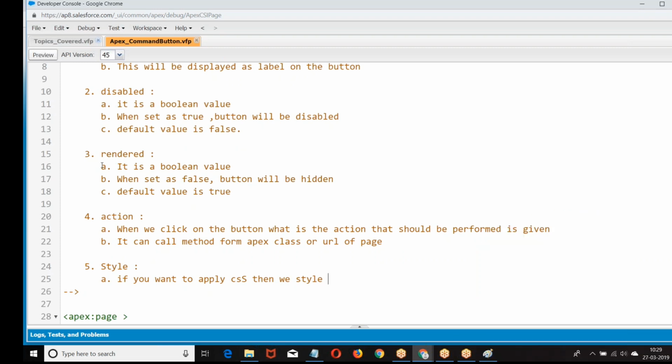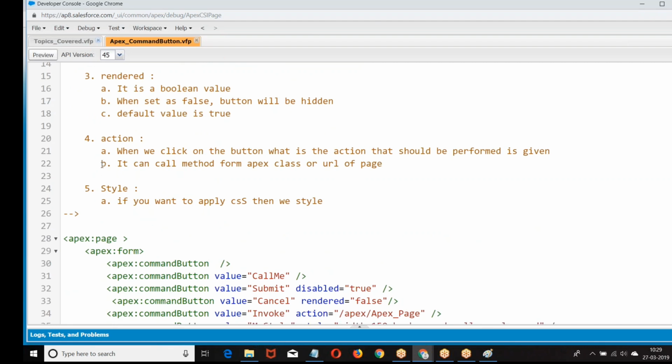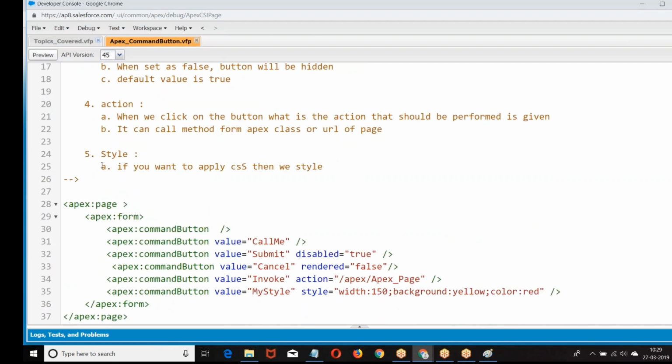Right. Now we'll see the properties of the style when you go to the CSS. Right now, basic properties I have given. I hope you are good. How to create a button on the page. Button has to be a part of Apex form. I hope you are good with this.